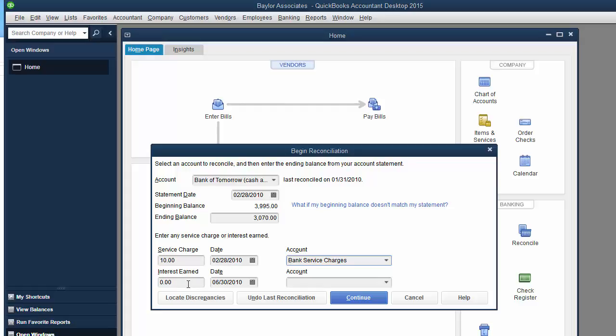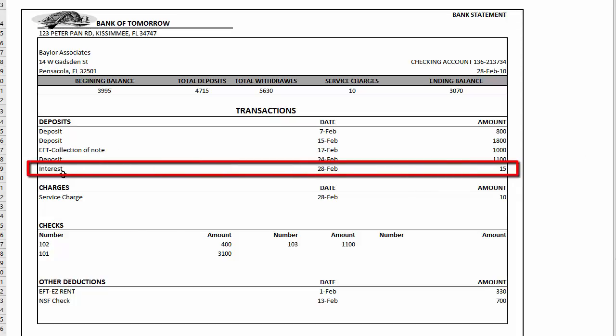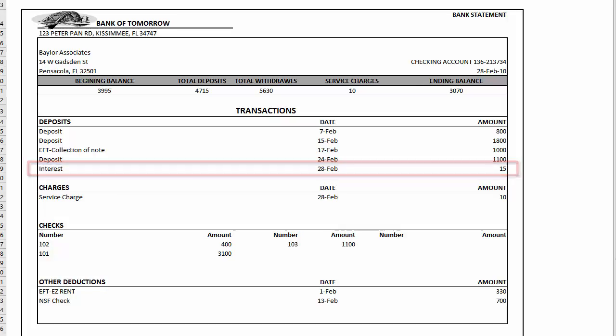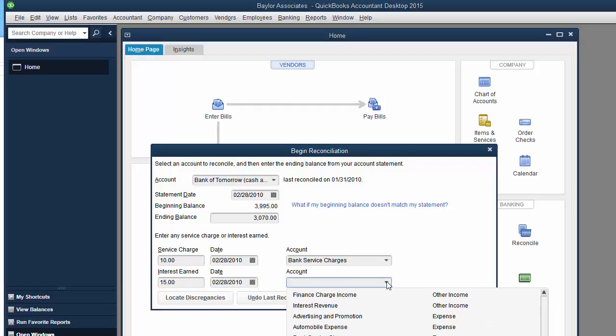Now QuickBooks is asking for an interest earned amount, if any. Let's go back to the bank statement, and we find in the deposit section a deposit of $15 for interest, and that's also on February 28th. So we enter 15 bucks. I'm going to tab over, hit 2/28/10, tab again.